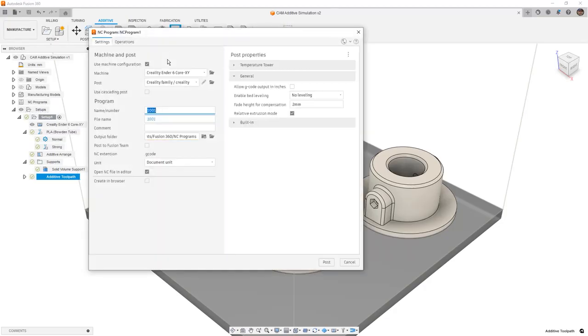When we select Post-Process, we need to ensure that the machine is properly selected and the post is properly selected. Then we have our program name number and the location it's going to be saved. In most cases, you'll want to make sure that you save this to a local location and then move it over to an SD card to take to the 3D printer.